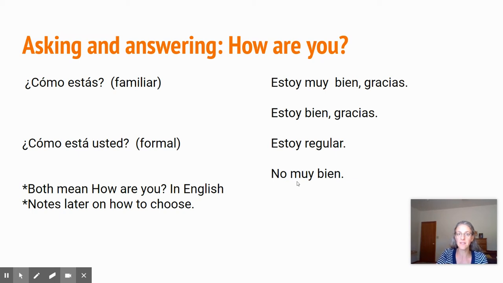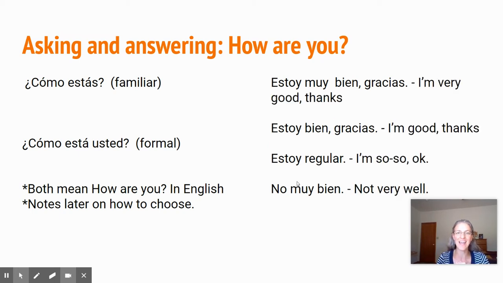Okay, have you made your guesses in inglés? Let's check. Estoy muy bien, gracias. Significa en inglés, that's the very good. Literally, it should be translated as very well, it is incorrect grammar for us to say I'm very good. But that's very Iowan of us. So let's keep it if that makes sense to you. Estoy bien, gracias. I'm good, thanks. Estoy regular is the so-so. No muy bien. I'm not doing very well.